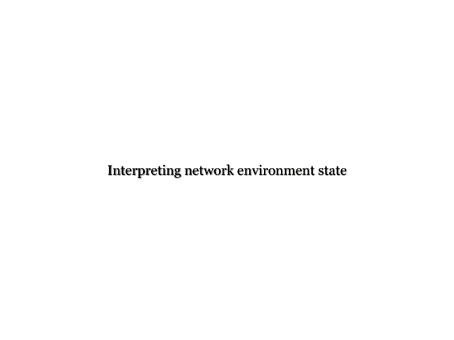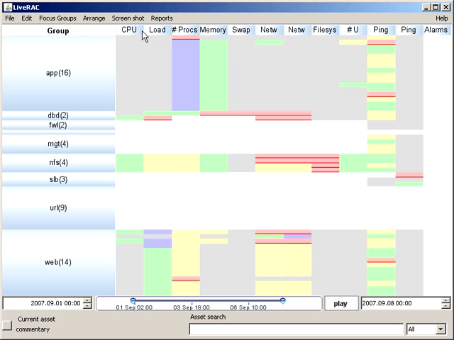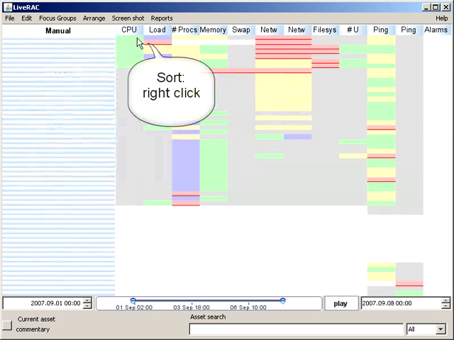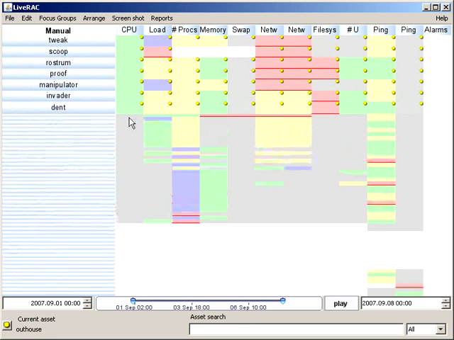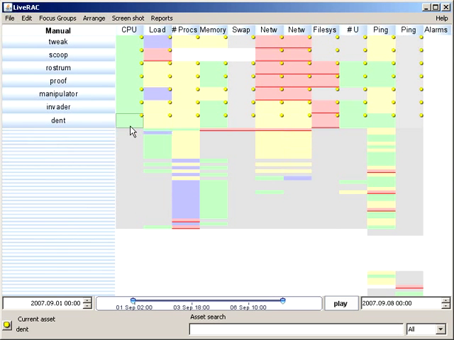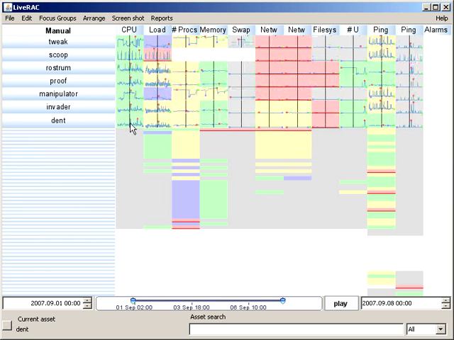Interpreting network environment state. I'm acting in the role of a network administrator, interested in looking at CPU utilization of the top few offenders. I begin by sorting the CPU column, and then performing a stretch operation on the top few rows to obtain more detailed trend information. The spark lines show trend data for 1 week.